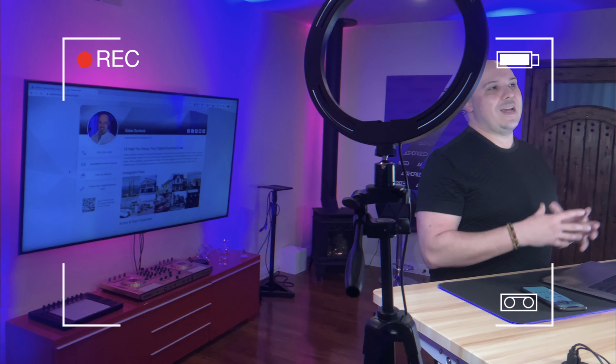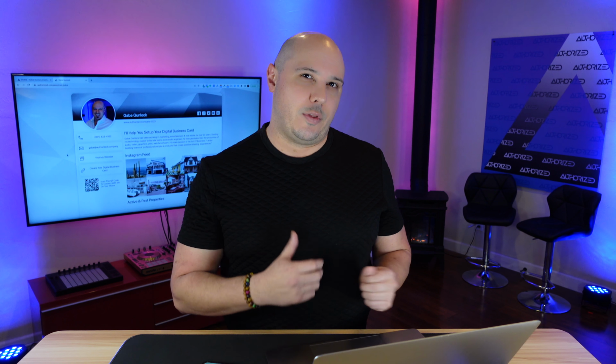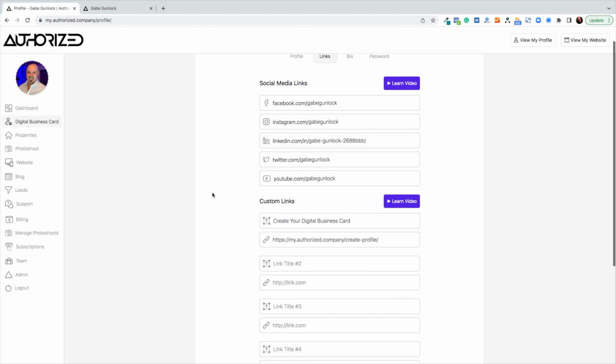Now, I've just noticed something on desktop. I noticed that that text is a little bit too long. So let's go ahead and edit that and make it look really good on both desktop and on mobile. I'm going to go back into my editor and I'm going to scroll down and shorten it to Create Business Card. Simple and quick to the point, meaning this is my most important link.